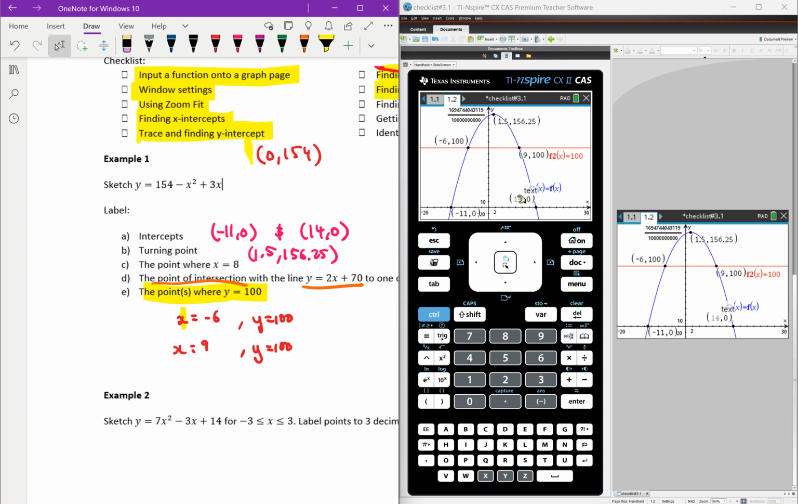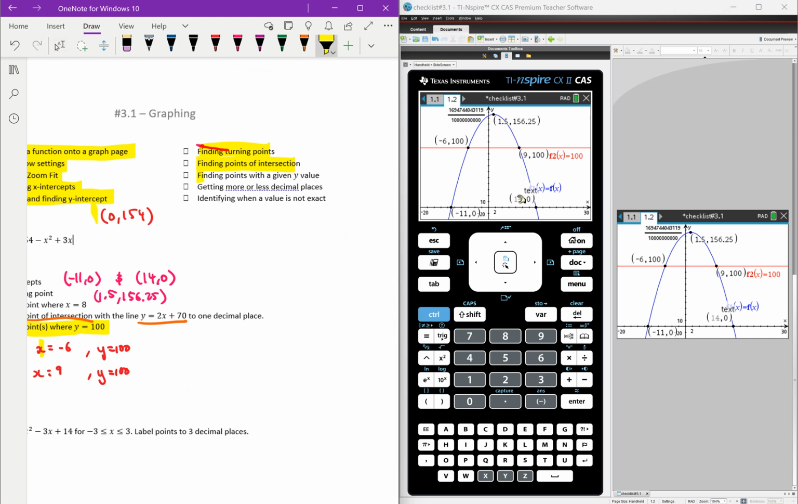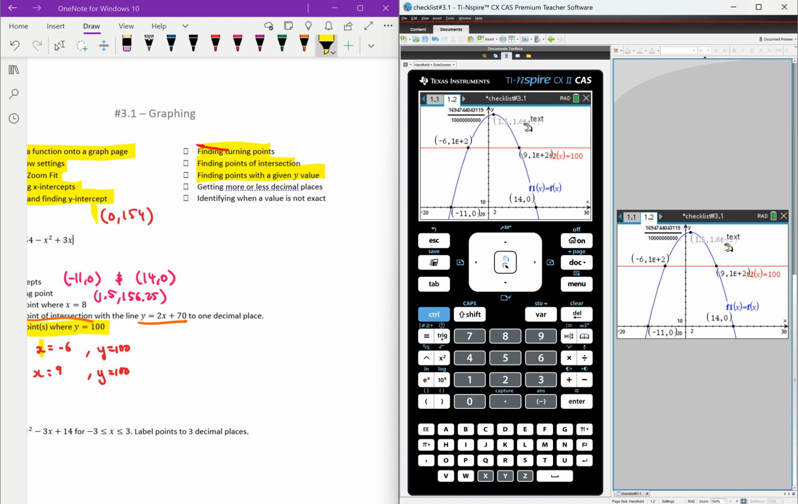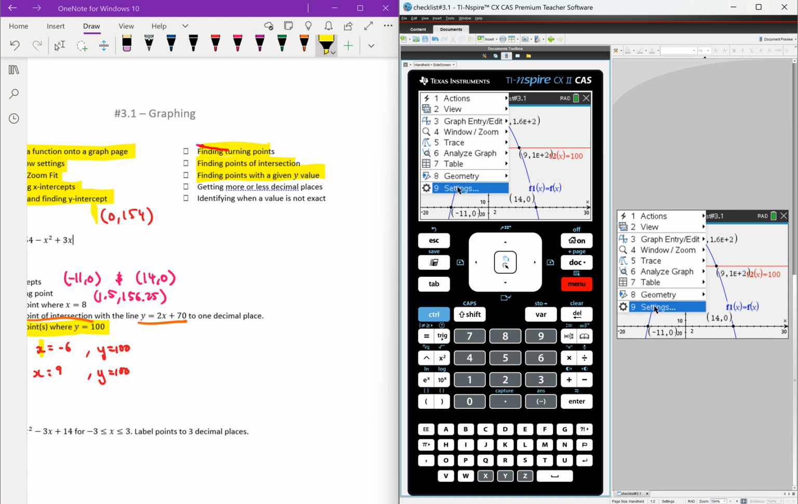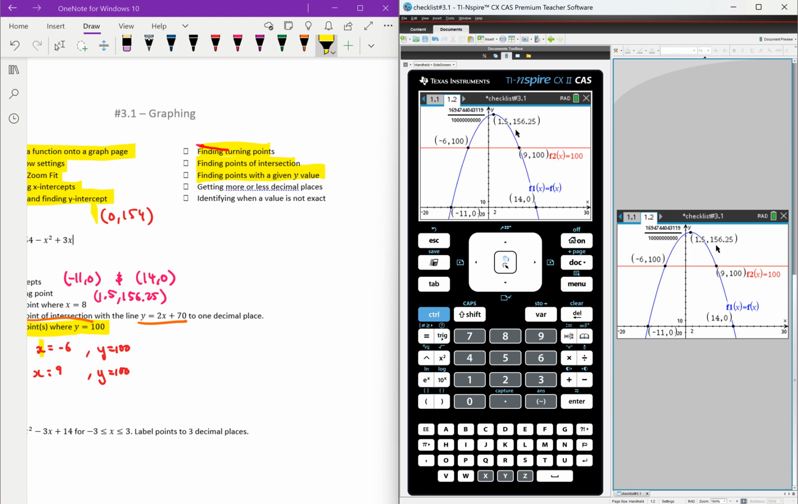Okay, so these are some basic graphing techniques that help you solve problems, but we've now ticked off most, and getting more or less decimal places, I already just showed you there. Menu, settings, you can change the float, and that will change the number of decimals that you're able to see. So watch if I go to float 2, notice now, see how they come up with E plus 2? If you're getting those, it means that they've summarized, you're not able to show all the digits. Whereas because I changed it before, I went to menu, settings, and I changed it to float 6, means I can see up to 6 digits. That's why I've got 156.25.